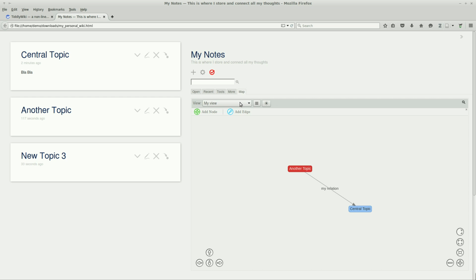And since everything is stored in a single HTML file, you can always take this file with you on journeys using a USB stick, and you can open it everywhere with any browser. And you can also upload the file on a web server and it will act as a full-blown website.